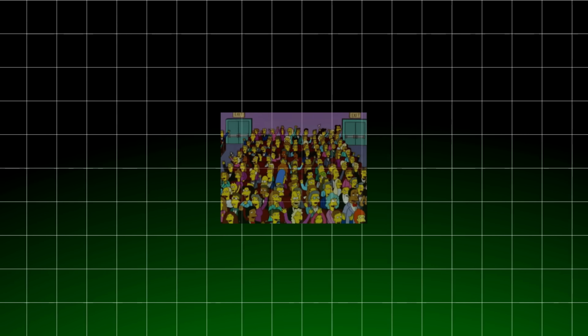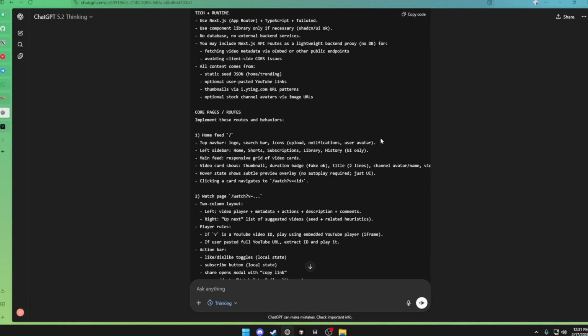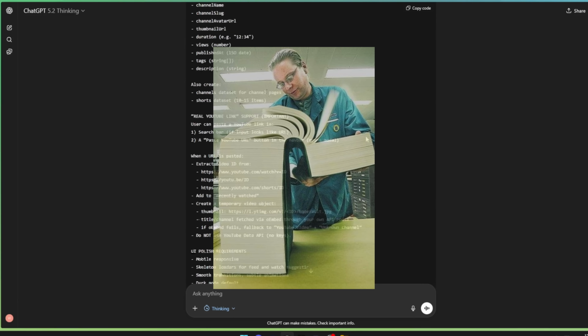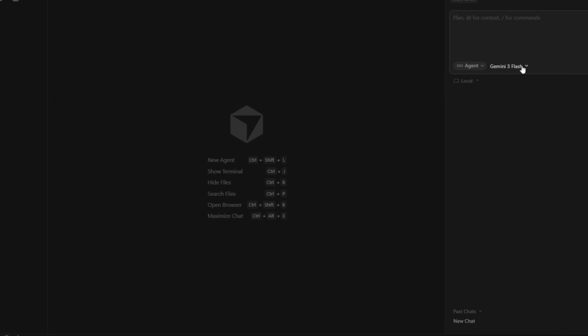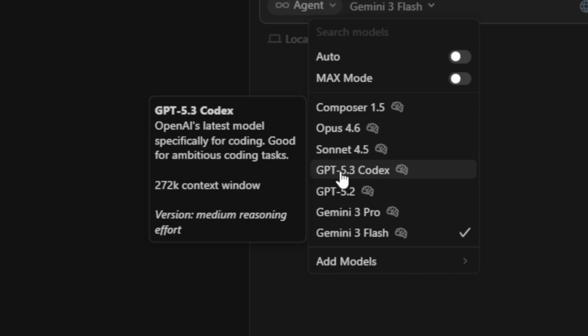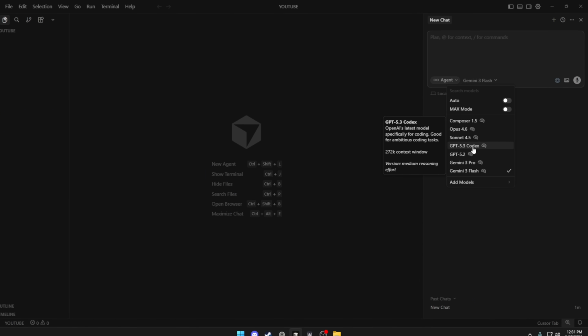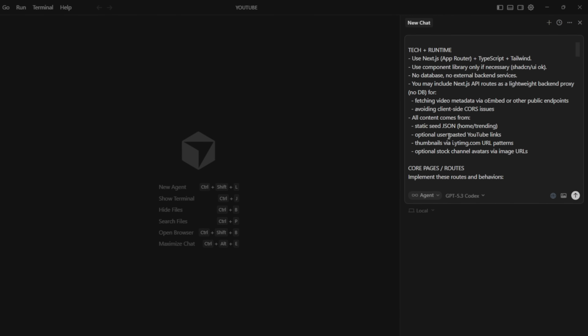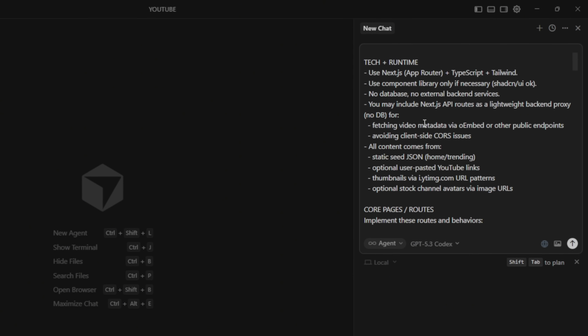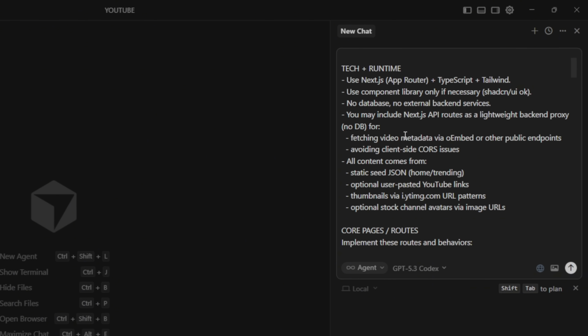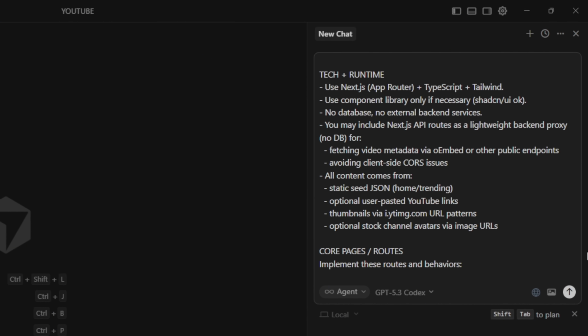Alright guys, I have already prepared a super detailed prompt which we're going to copy and paste right into Cursor. I will start with ChatGPT 5.3 Codex because this one is really powerful, and we will see how it turns out. Basically, I don't just want to do a clone, I want to improve this, and yeah, let's see how it turns out.